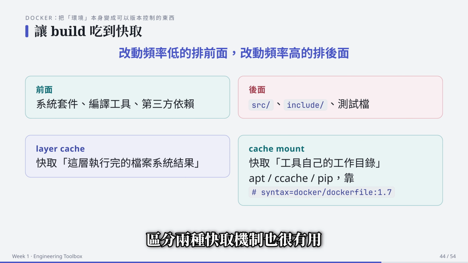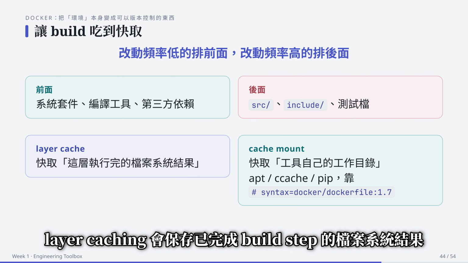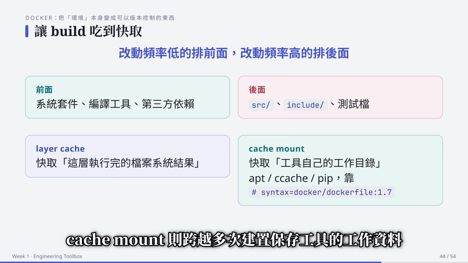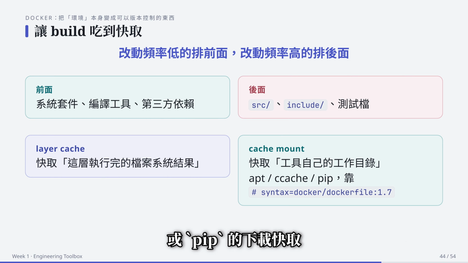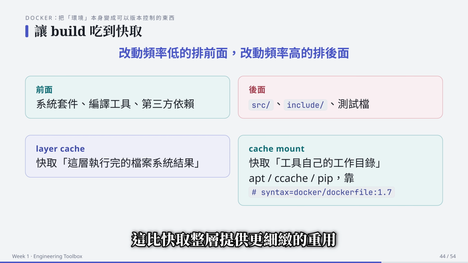It's also useful to distinguish two caching mechanisms. Layer caching preserves the file system result of a completed build step. A cache mount preserves a tool's working data across builds, such as the package cache used by apt, the object cache used by ccache, or the download cache used by pip. This allows finer-grained reuse than caching an entire layer.